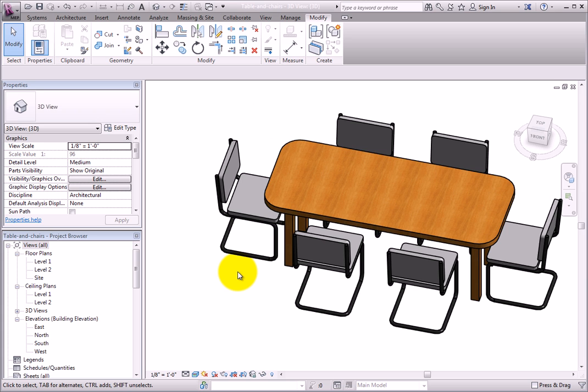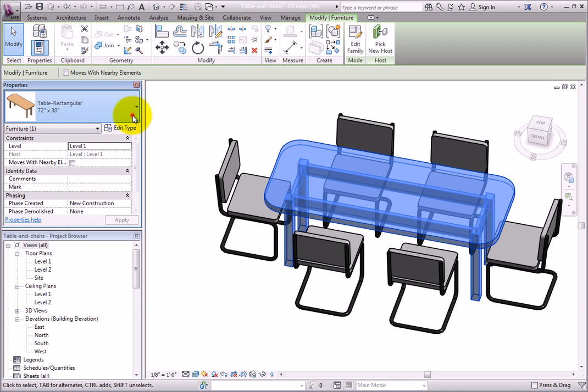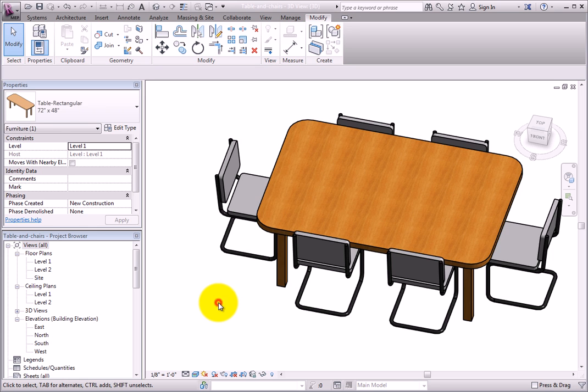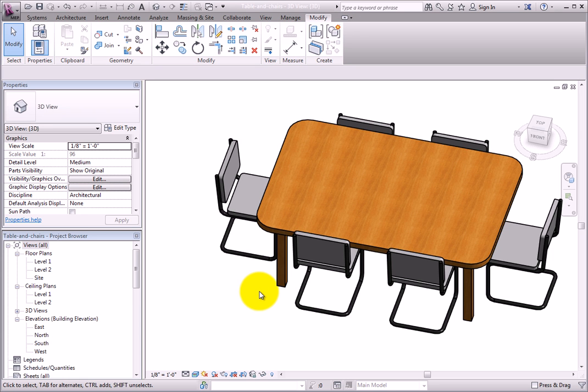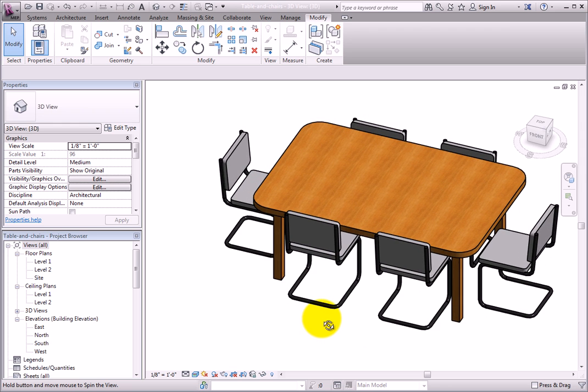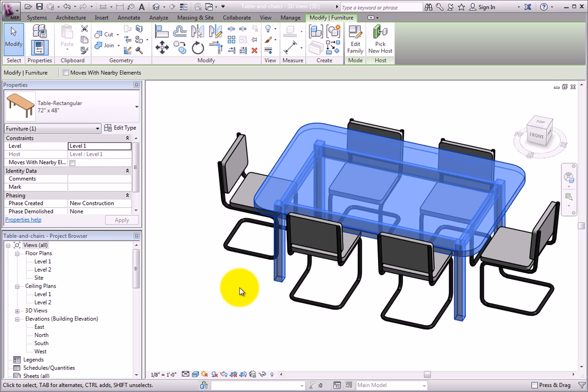However, if I select the table, go to the type selector and choose a different size, I can see that it too has rounded corners. Because I modified the actual definition of the table family component, any table in this project that is based on that family component will also now have the same rounded corners.